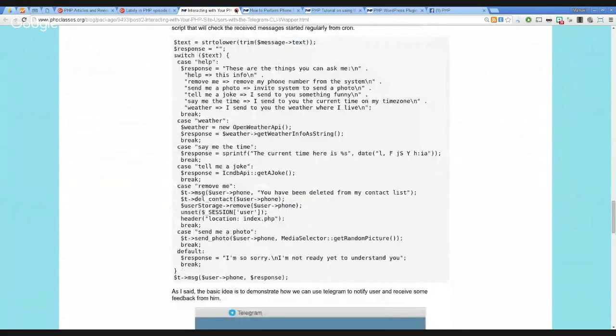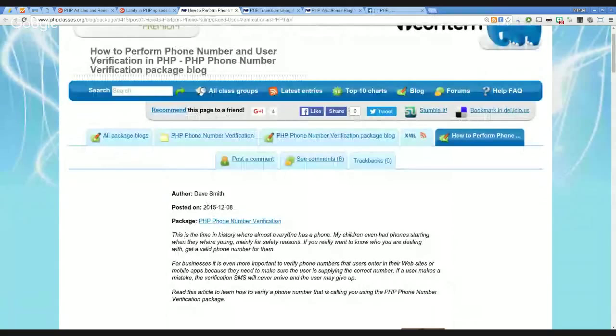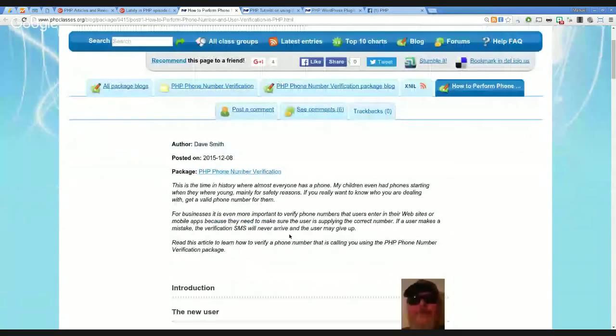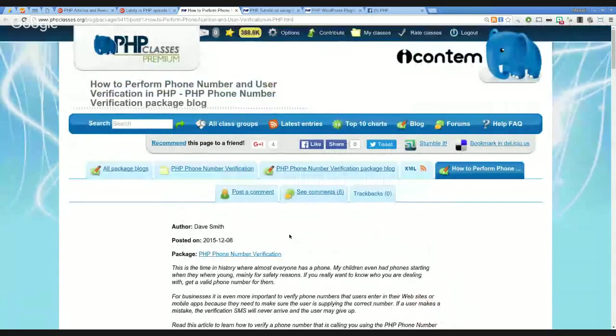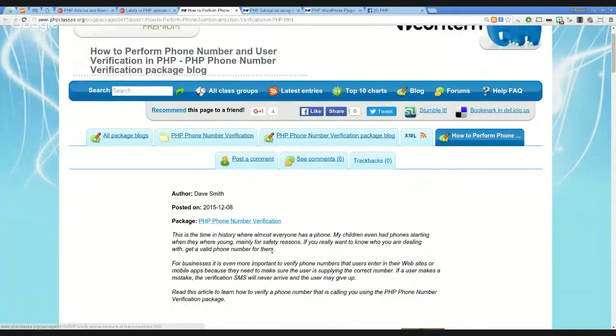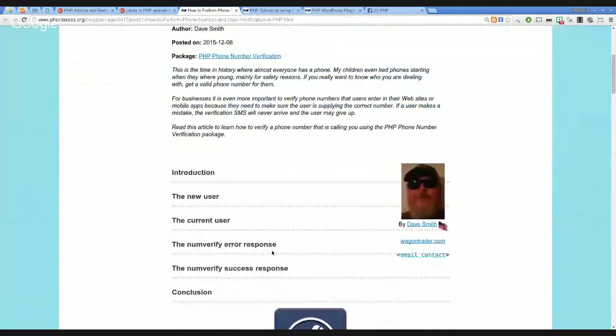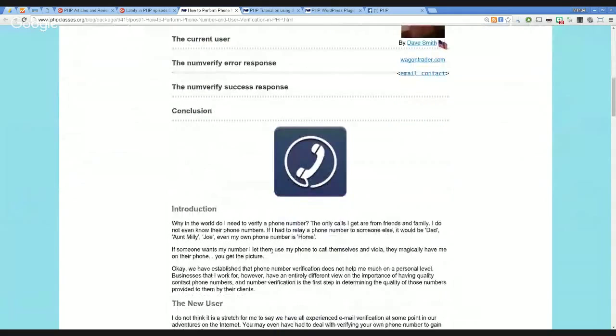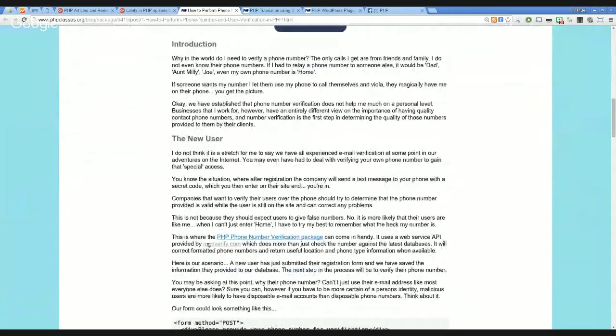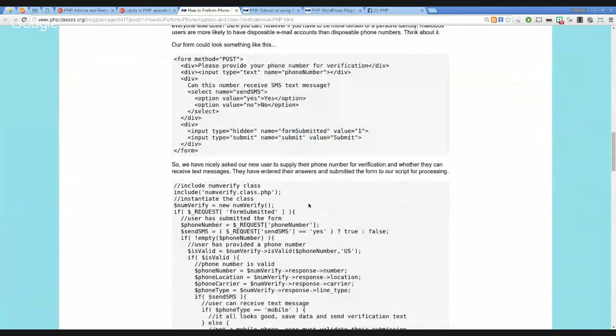The next article that I would like to comment on is another one by David Smith, which is how to perform phone number and user verification in PHP. In this case, also using an API called numVerify, and using this PHP phone number verification package that David developed. Here there is an example of how to use this package.